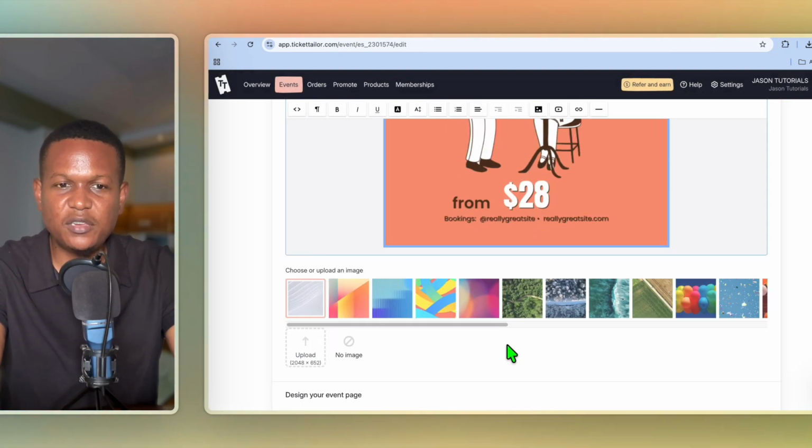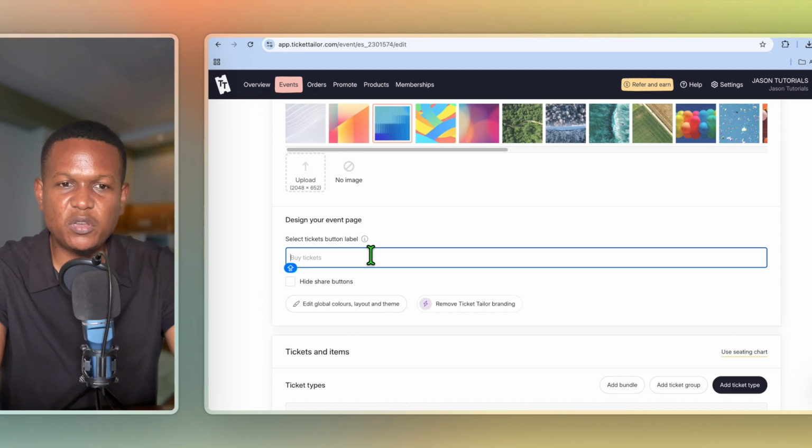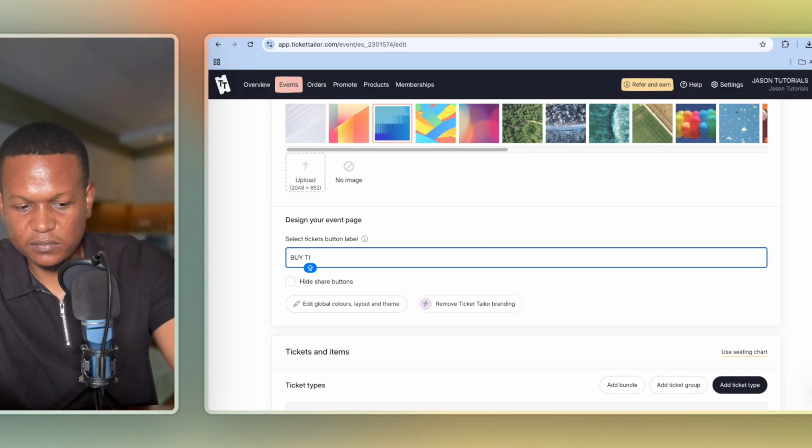Once you're finished doing that, you can also upload your logo image, so you could tap on upload right there. For this example, I'm just going to be selecting one of these images. Then you'll scroll down, and here's where you'll be able to put the button label. So I'm just going to add a button label, so mine will be buy tickets.